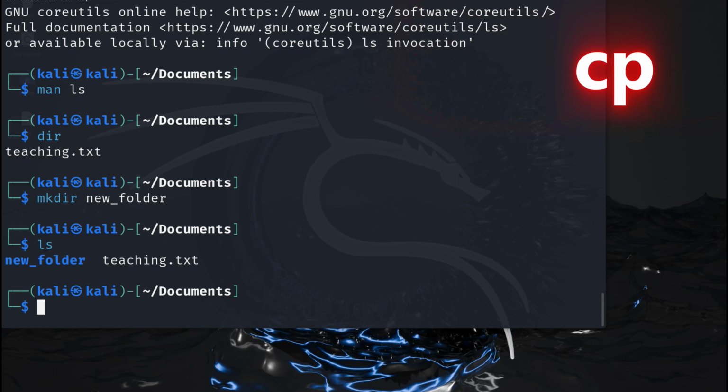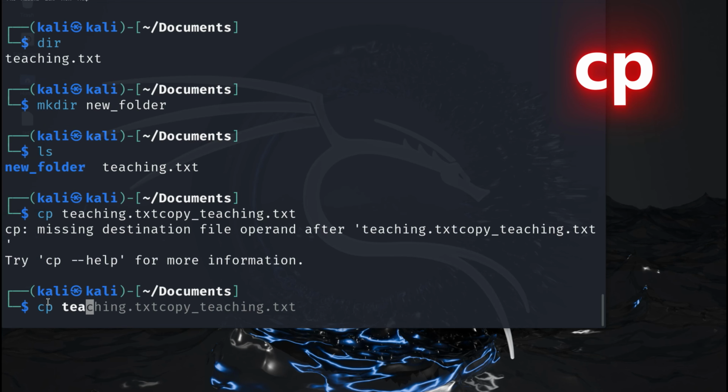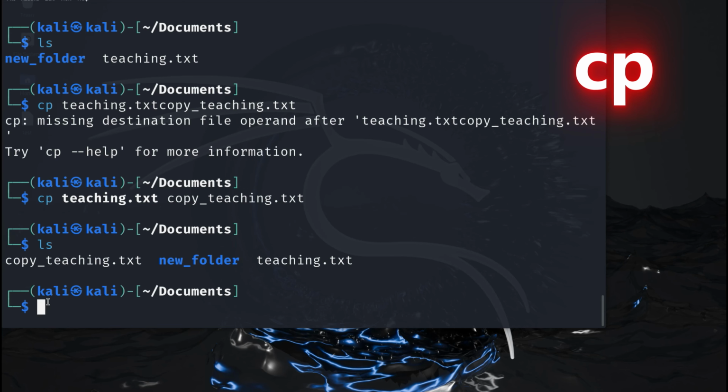To copy files or directories, you can use cp. This command allows you to duplicate files without altering the original. Let's do the demo. cp teaching.txt copy_teaching.txt. Here we go. As you can see, I have copied teaching.txt to a new file called copy_teaching.txt. Both files now exist in the same directory.